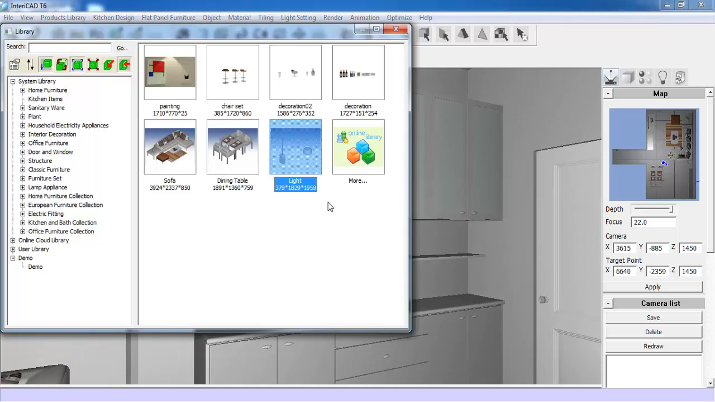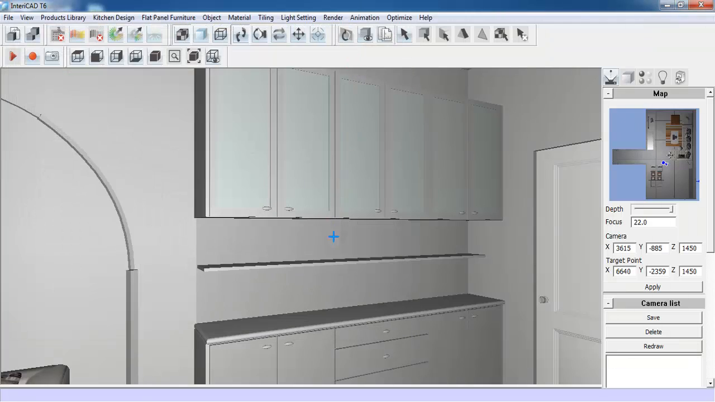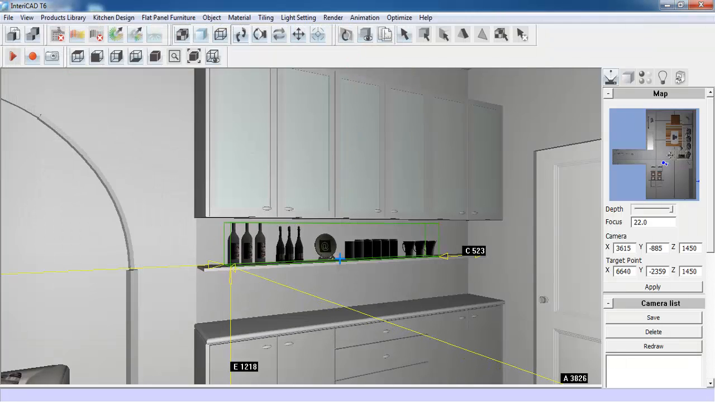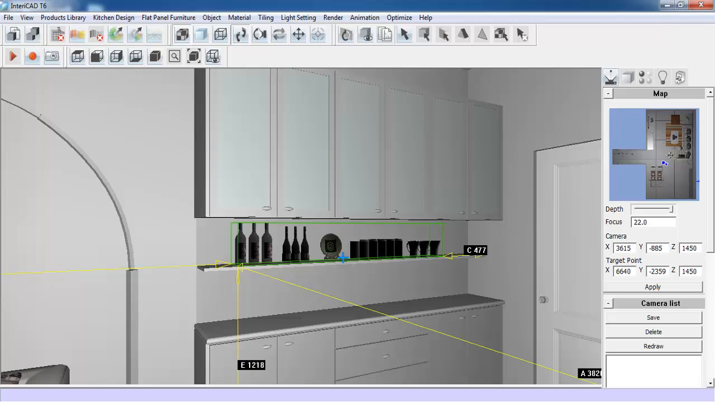Then we will lay out small decorations from the library here. All of these models you don't need to create by yourself, just select them from the library, which can save you a lot of time.